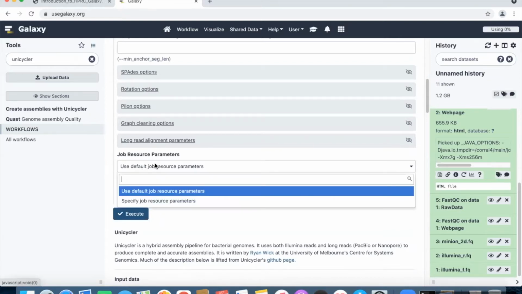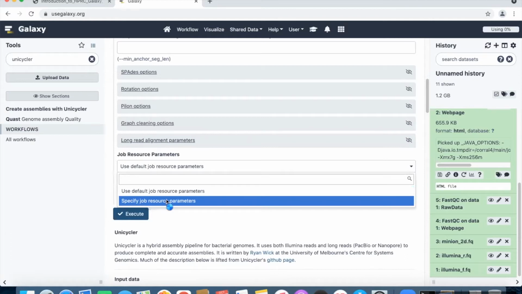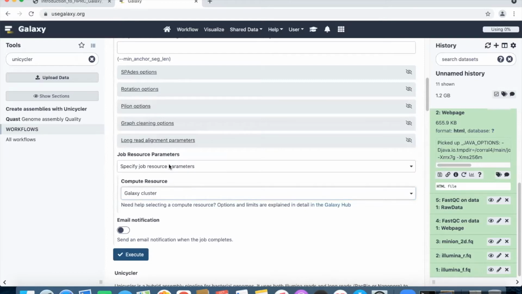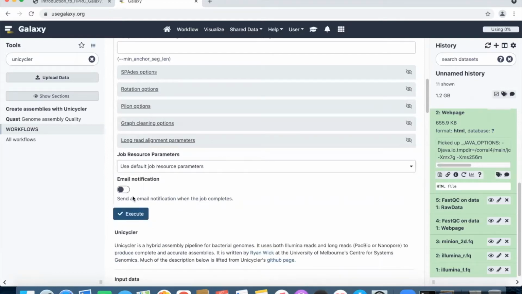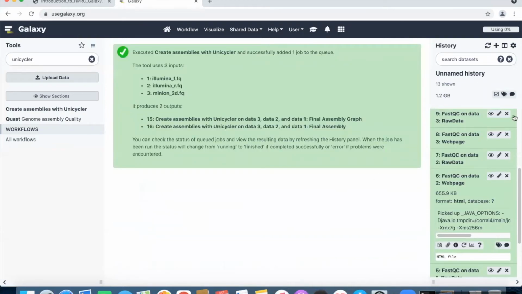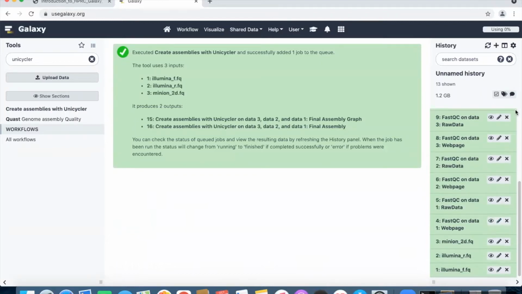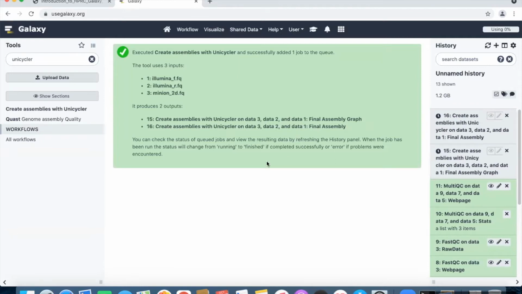We use the default resources. If you do specify job resources, you can see they have a number of different clusters that the job can be run on. We'll just use the default. And then you can get an email notification if you want. Right now, I believe it's off. I don't need an email for this. And then run that. So the assembly is actually what takes time here. That actually may take an hour.